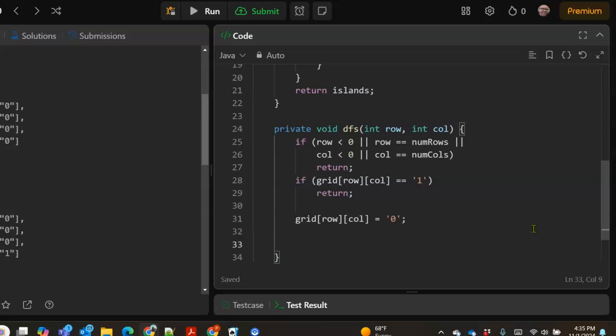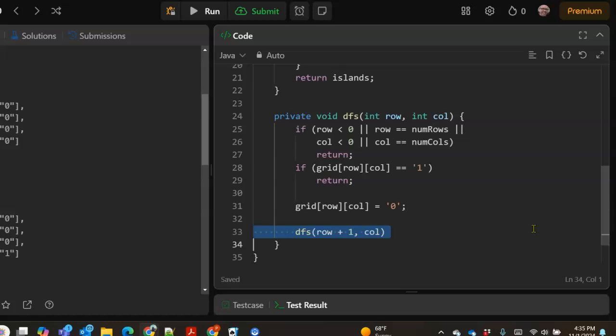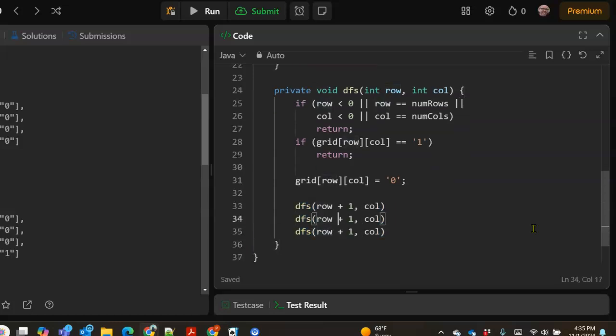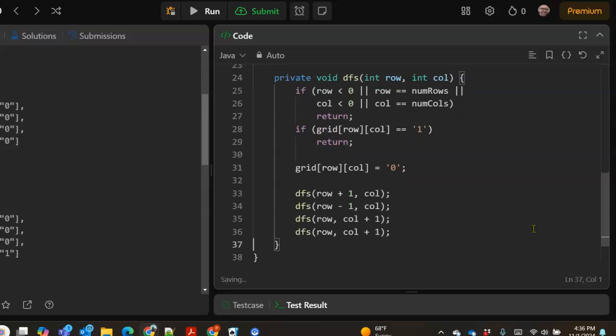All right, and then we're going to do 4 recursive depth first searches. There are other ways to do this. You can set up arrays for the directions and so on. I'm going to do it in a more primitive fashion and just say we want to do a DFS on row plus 1 and column. Let me copy that a couple of times. I'm also going to do row minus 1 and column, then row and column plus 1. You're going to need semicolons here. And one more: DFS row, column minus 1. All right.